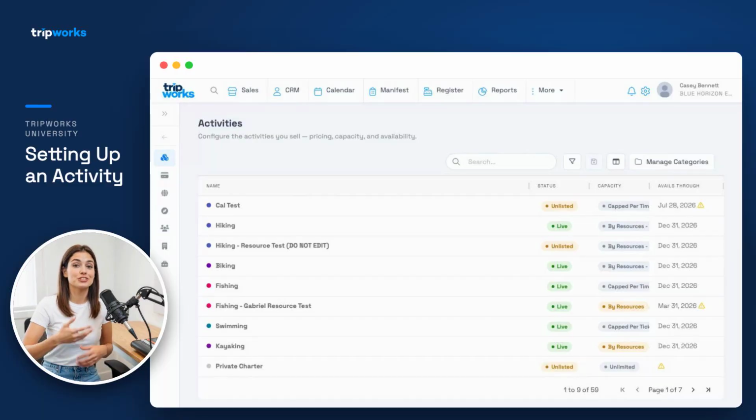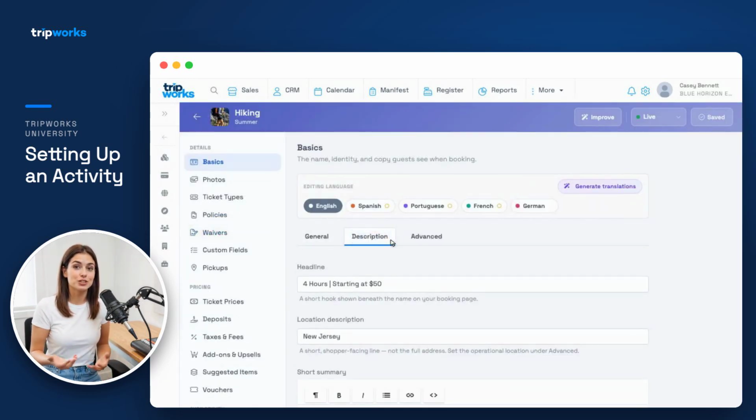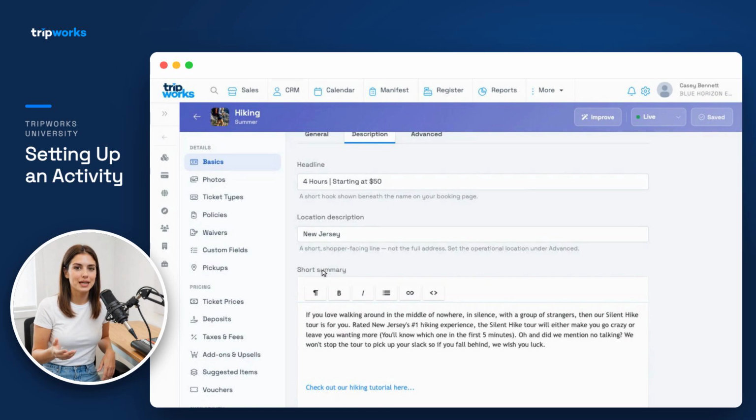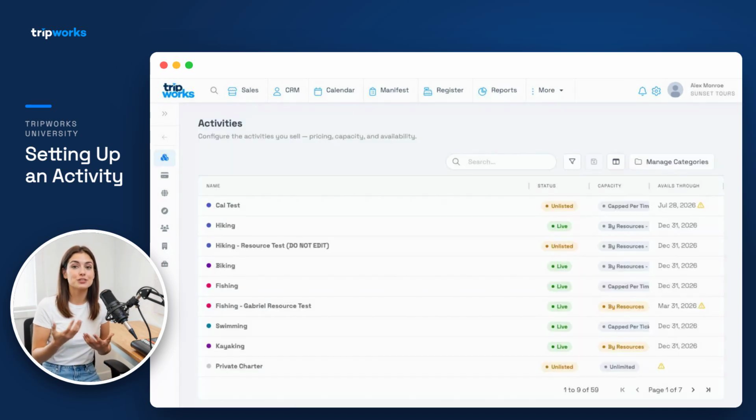Switch to the description subtab and you're writing for guests, not staff. A short headline hook, a shopper-facing location line, a persuasive short summary, and the full detailed description shown further down the booking page. Short summary and detailed description are both real, rich text editors, not plain boxes. Bold and italic text, bulleted or numbered lists, and links, so your description can actually look like part of a real booking page instead of a wall of plain text.